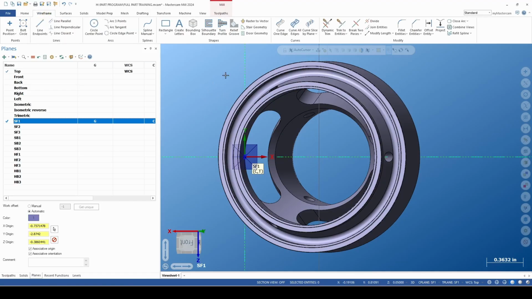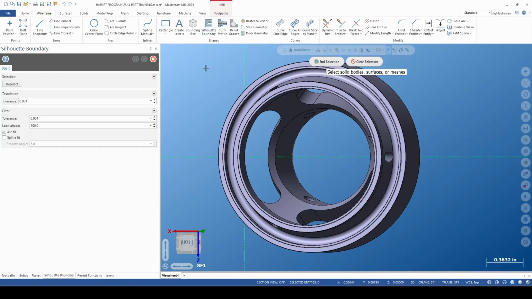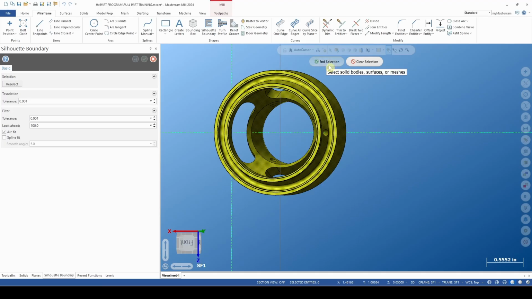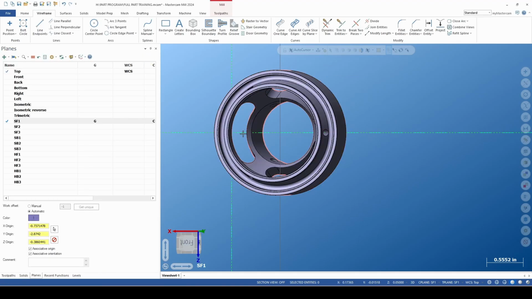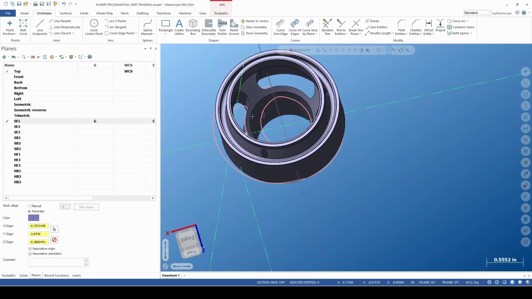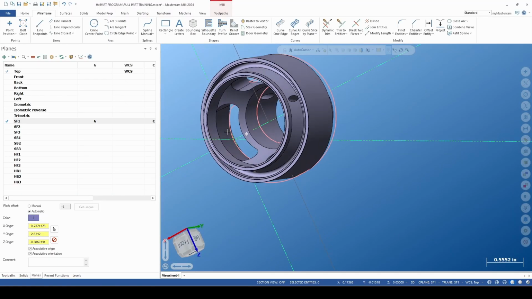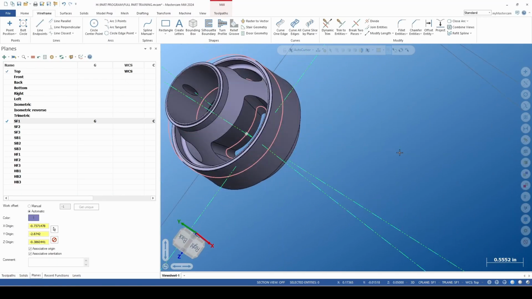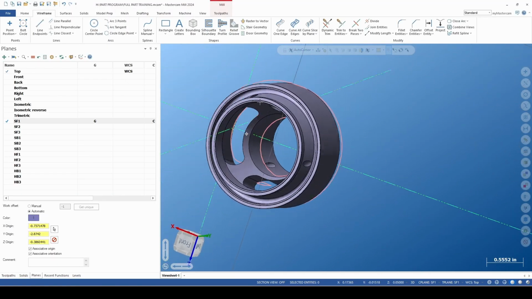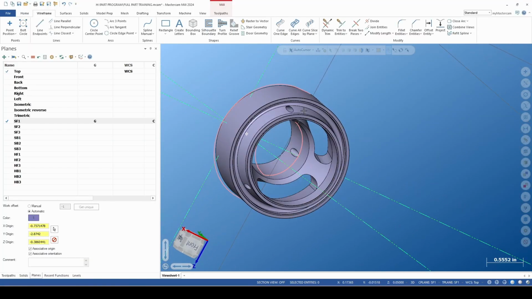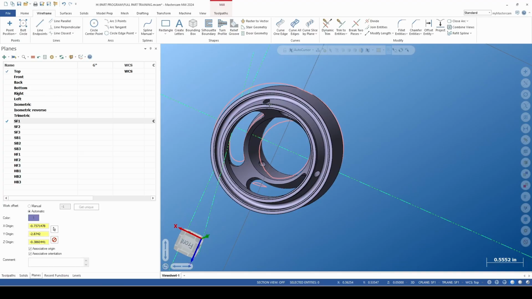Let's go to wireframe, create a silhouette boundary. We'll pick our whole solid, say okay. Now I want to look and see roughly. That looks pretty good. It's roughly about midway to the full length of the slot.